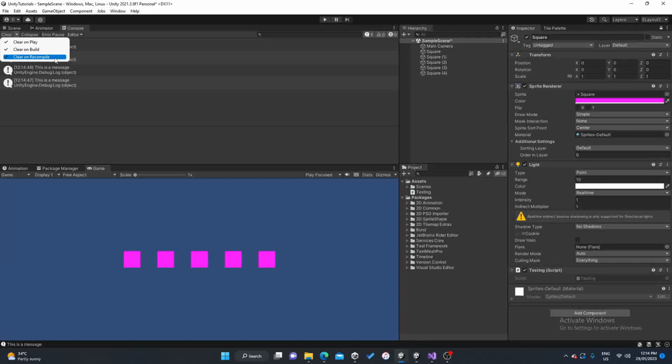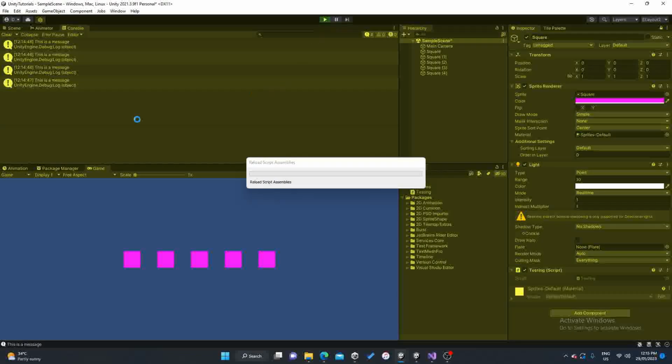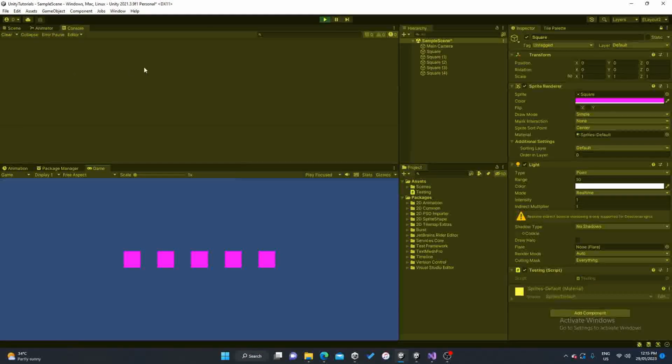Clear on recompile simply means if you edit your scripts, then you re-enter back into Unity, it quickly has to recompile and your messages will be cleared. Clear on build means when you build your scene, you'll clear it. Clear on play means that when you enter play mode, your thing will automatically be cleared. So for example, as you can see here, I've got clear on play checked. So boom, there we go.